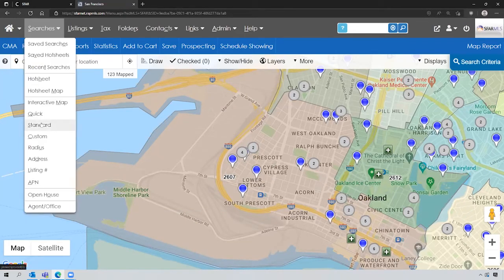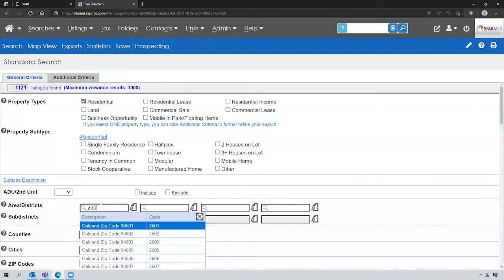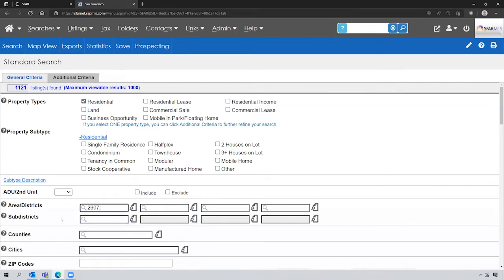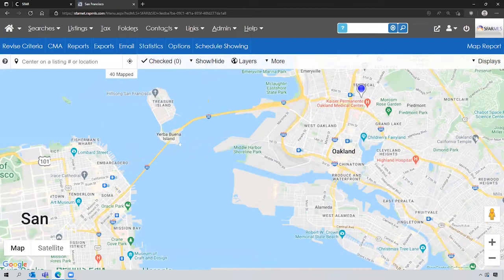Let's go into our standard search and use 2607 as our area. Let's get rid of San Francisco, because that'll mean that there's 0. And change to 2607. Wow, it found that that's actually one of their selling areas. And so now when he selects that, you can put these together. Yeah, and for 40 listings, sure enough, and you can map them, or you could go straight to the grid.